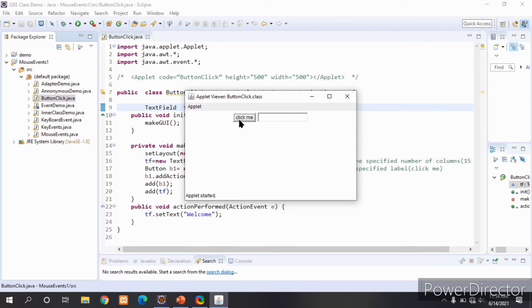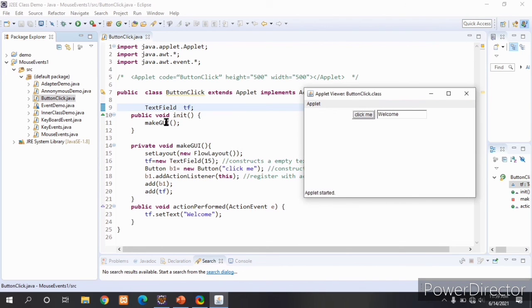I will click on click me, and it will show welcome here. Why is it showing one after the other? Because I am using a layout manager, that is FlowLayout. This is how we handle events by using an applet.